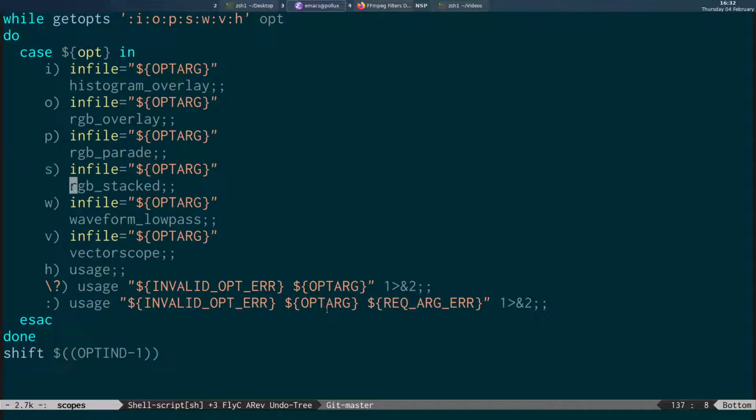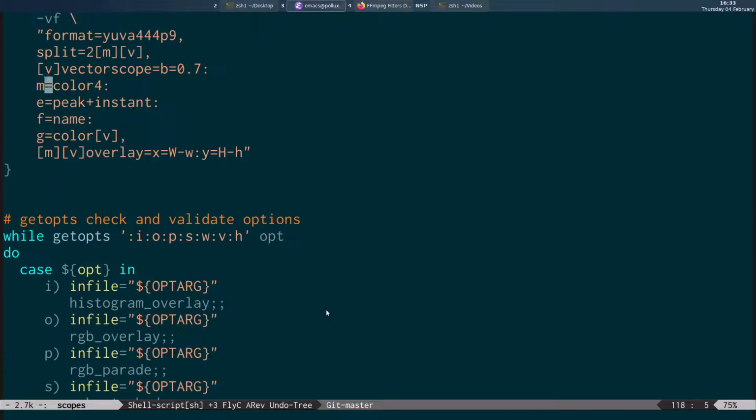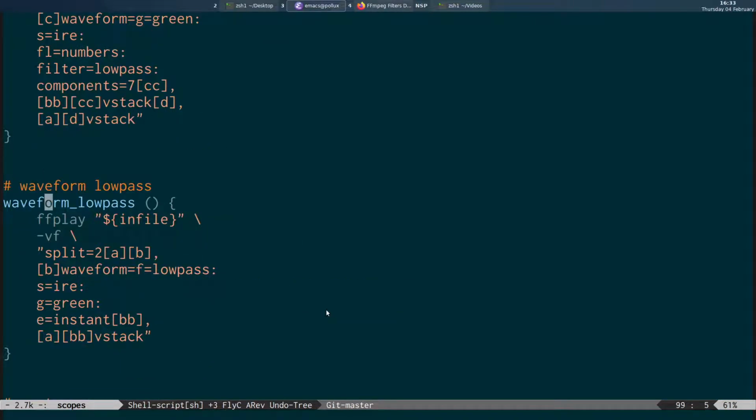That's stacked. Now let's have a look at the waveform. So that's the -W option, and we're calling the Waveform Low Pass function. Let's come across to the Waveform Low Pass. Again, we've got the file name and the video filter. We're splitting it into A and B. A is the video, B is the width and the waveform, and this is the scale.